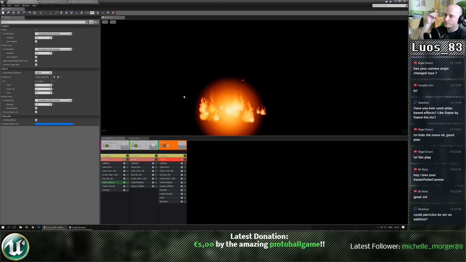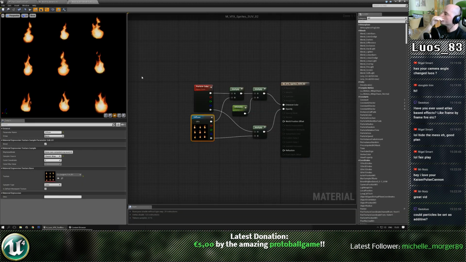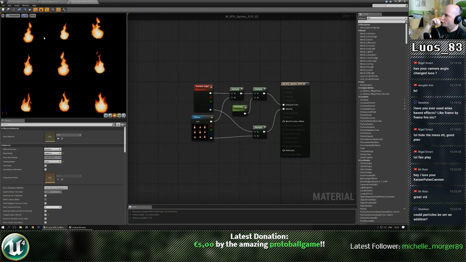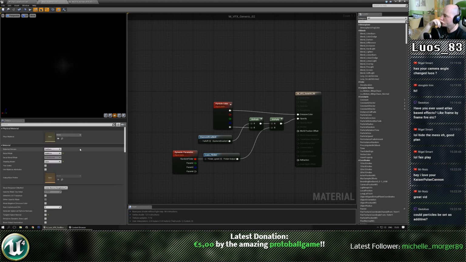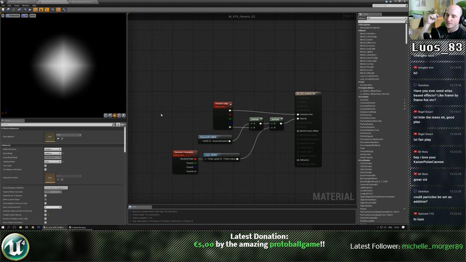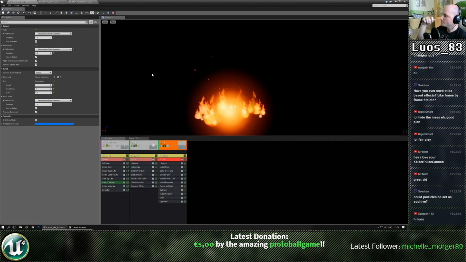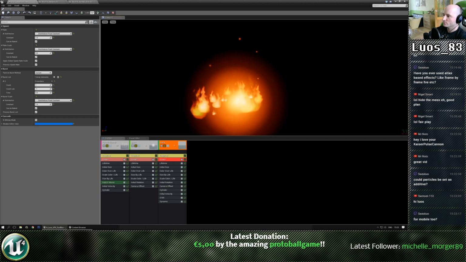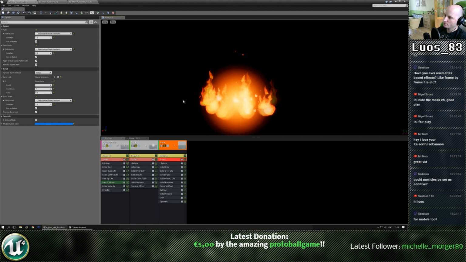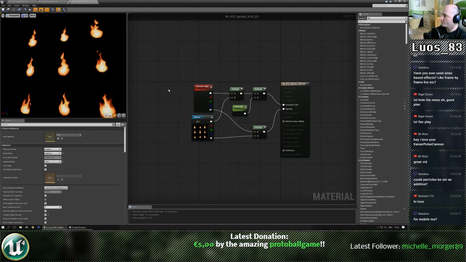Could particles be set as additive? Yes, you can. These are additive, actually. The flames are additive, and these things are additive as well, if I'm correct. Yeah. Hey, Santosh. Yeah, for mobile too. You can use basically any blending mode for mobile as well. Well, not every one of them, but I never used modulate, so I can't tell you about that, but opaque, masked, translucent, and alpha composite all work, if I'm correct.